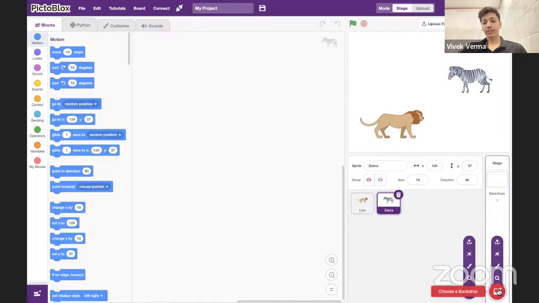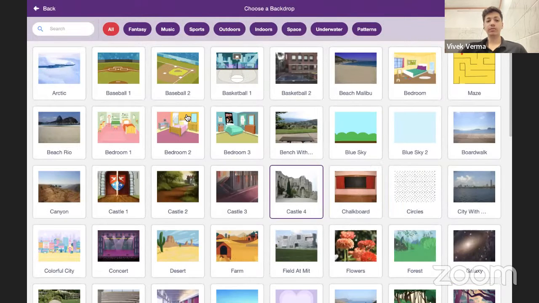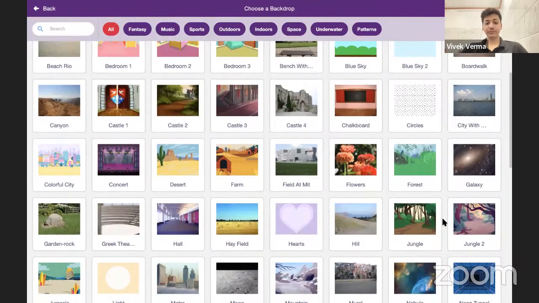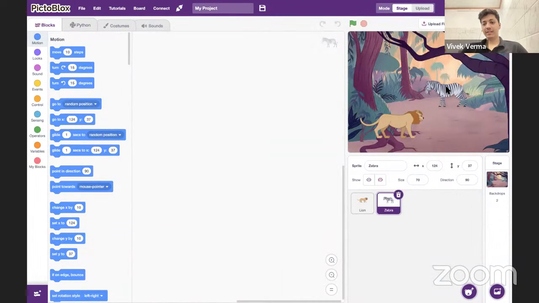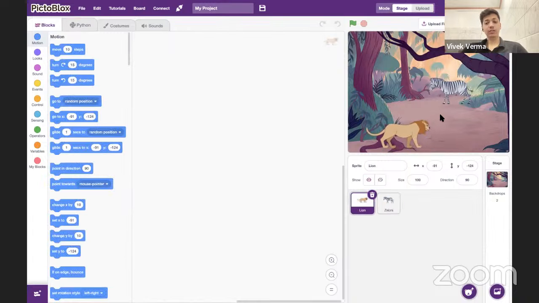So what we need to do is choose a backdrop, also known as background. We have a lot of backdrops in the library, and you can choose any one, but it should match the theme of our story, right? You cannot choose bedroom or boardwalk or city, water, galaxy, and then put lions and zebra in it. No, you cannot. You have to choose a specific one which matches the theme of the story. We have three backdrops that match the theme: forest, jungle, and jungle two. So let's choose jungle 2. Place the zebra here. Place the lion over here. Yep, and that looks good.